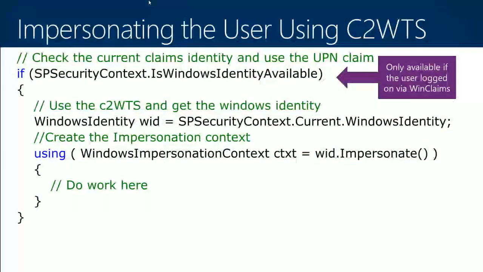Some other things to consider for the developers in the room, if you are using Claims to Windows Token Service. Behind the scenes, if you have Windows claims set up on your box, that first line of code, security context.IsWindowsIdentityAvailable, will look at the claims and find out who issued the user logon name, the name identifier for that particular user and session. And if it's issued by Windows, then it's going to let you do that second line of code, which is transform that claim to a Kerberos ticket. This is only if you're using Windows claims.